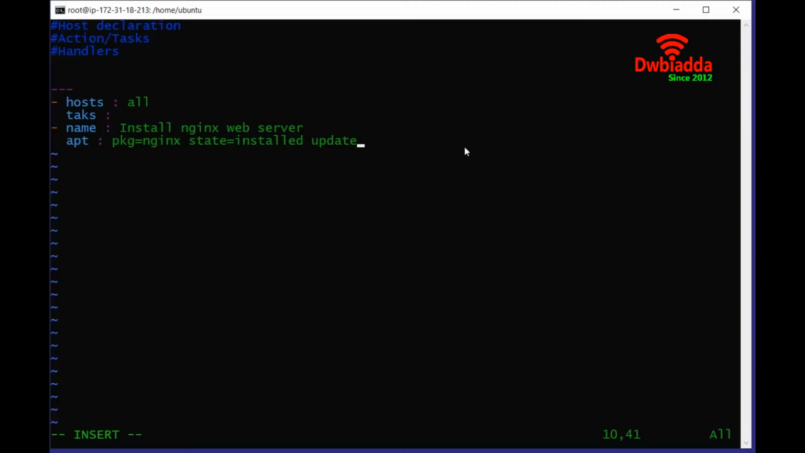And one more thing we are defining here is to update the cache. So we are keeping it as true. We will also notify the playbook file to start the Nginx server once it's installed.